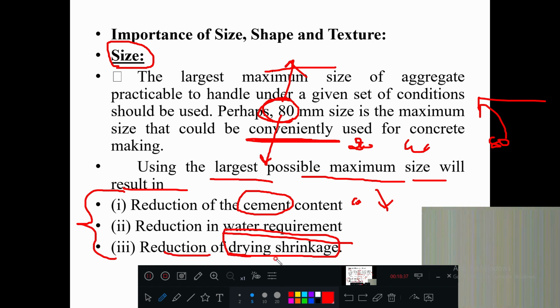Also there will be less shrinkage. What do you mean by shrinkage? Wet concrete has more volume. In hard concrete there will be a reduction in volume. Why? Water evaporates and everything starts setting. So during setting, there is a reduction in volume, and this reduction is nothing but shrinking. During the setting of the concrete, if the size is reduced, we call it drying shrinkage.